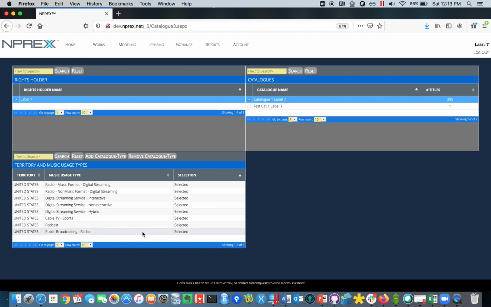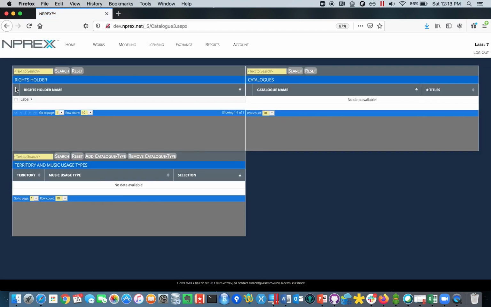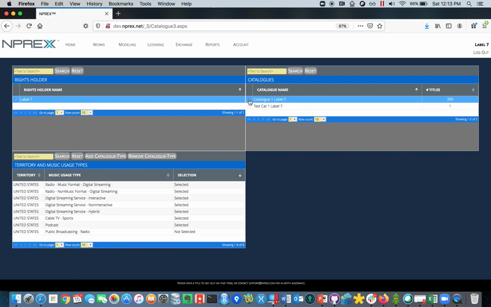Let's say that Label 7 wants to remove public broadcasting as a licensable music usage type. Similarly, just click on Remove Catalog Type, and then we will see that music usage type has been removed. Okay, so that wraps up the various screens that we refer to as the catalog management screens in NPREX. What we'll do next is enter into licenses to sell with respect to these catalogs, and we'll do that next.